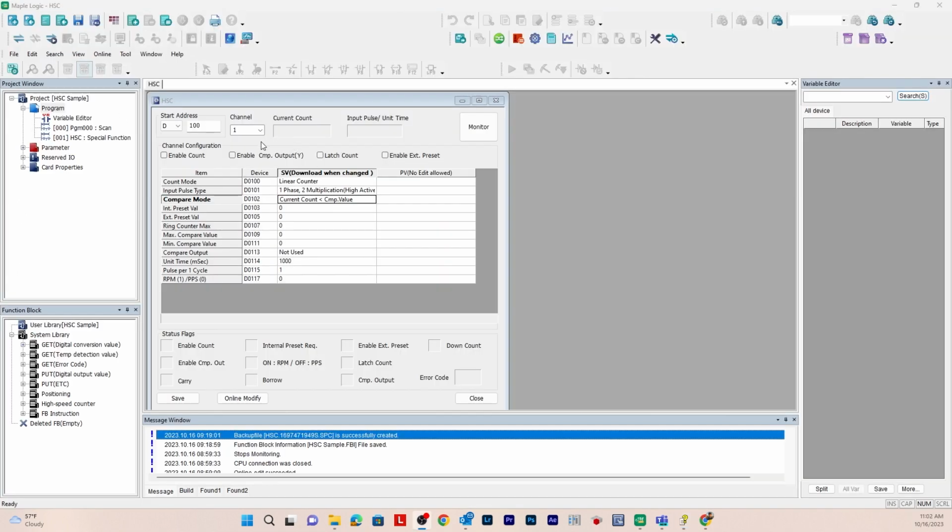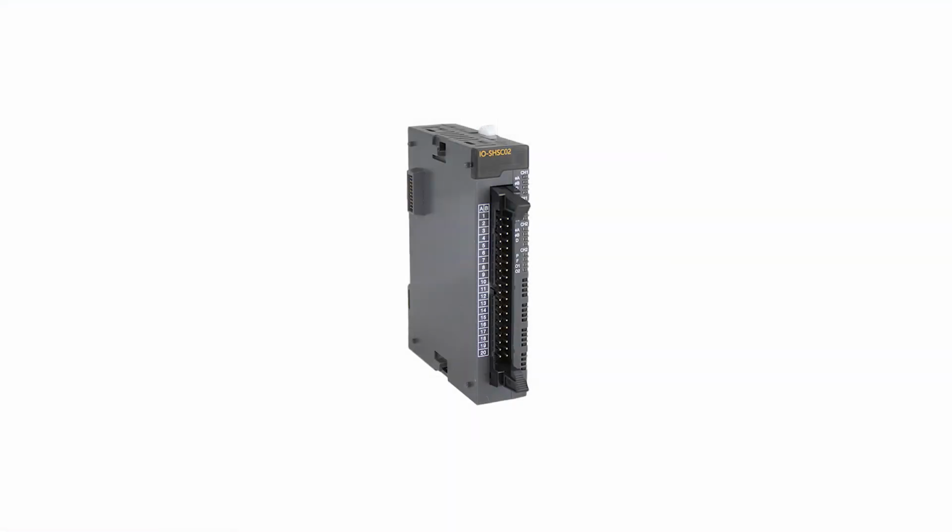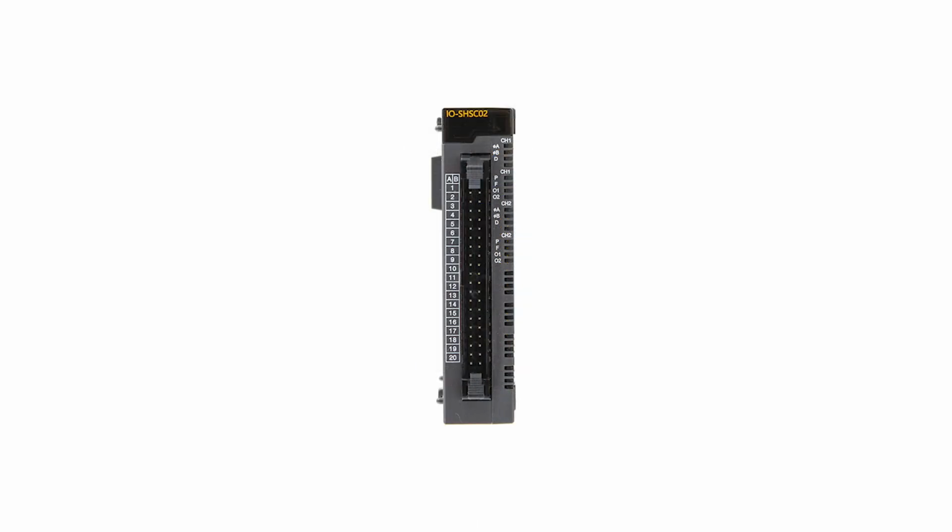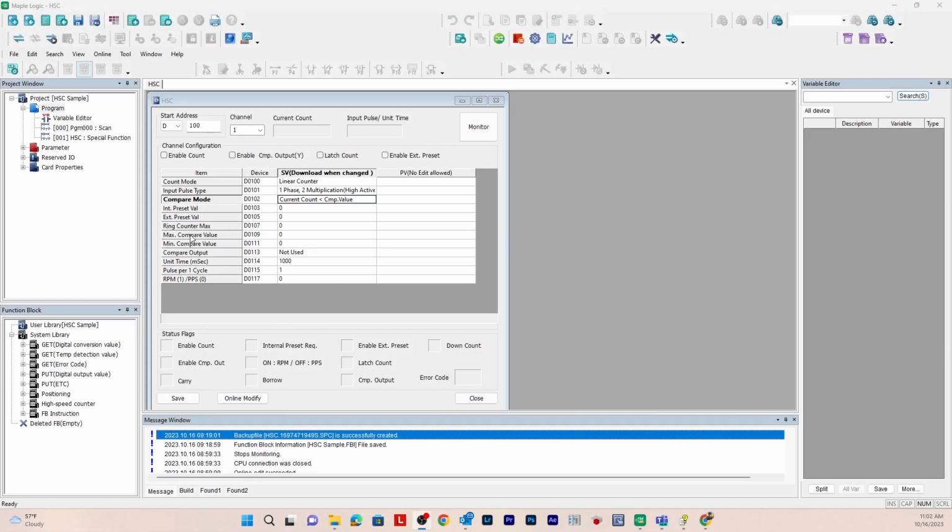And if you need more than 2 channels, you can use an expansion module, but that's only for the Maple Modular. You can add 2 more channels by adding one high-speed counter IO module, and that is the IO SHSC02. This can be used for any Maple Modular PLC, but not for the Maple Micro PLC. And then the last thing you'll want to do in your configuration here, and you'll need to do this in order for your high-speed counter to work, you will need to check off Enable Count. And if you have 2 channels configured, which I don't here, you'll need to make sure that your channel 2 is also enabled here.